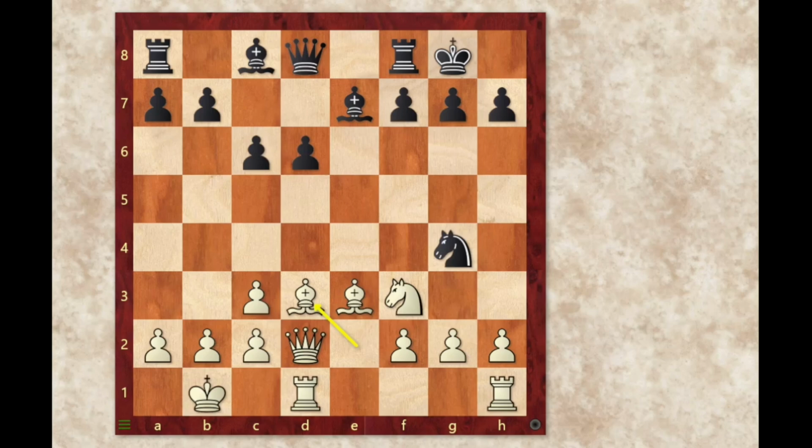Instead, Black decided to keep the position more active by not taking the bishop. Black just plays d5, gaining space. And now Anand takes this opportunity to save his dark square bishop. Bishop goes to f4, so the knight cannot take the bishop. And now bishop d6, offering up another trade of the bishops.